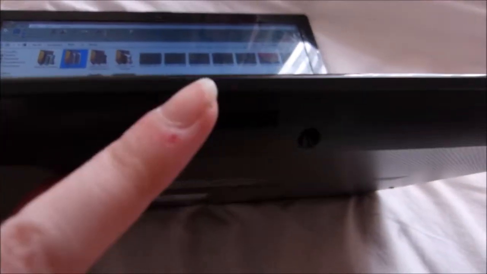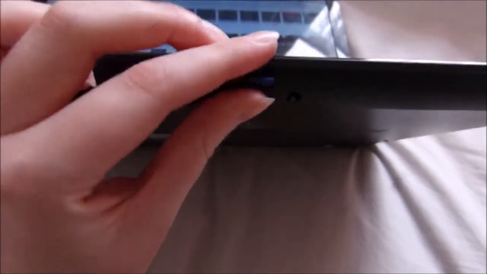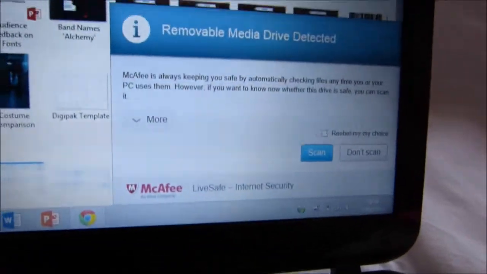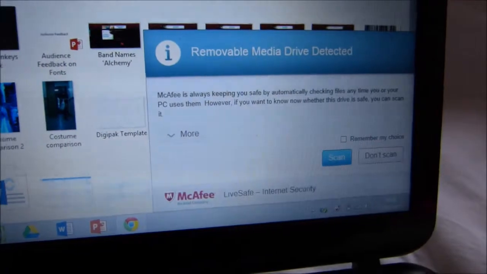And on my laptop, it's really easy to use these things because there's a little slot. You can't really see it on the camera, but there's a little slot around here, and you just put your memory card into it, like that. And then it'll come up on my computer, and with my security software, it asks if you want to scan it, so I can scan before I've even opened the documents, just to make sure that there's no files that are a threat.